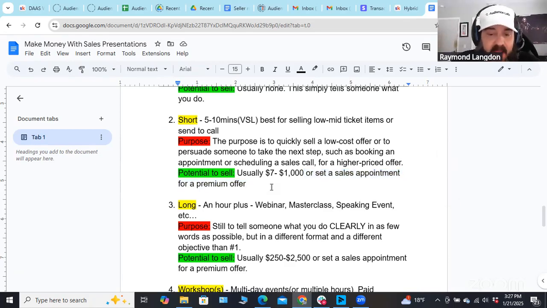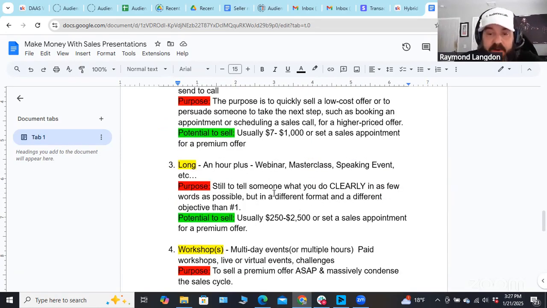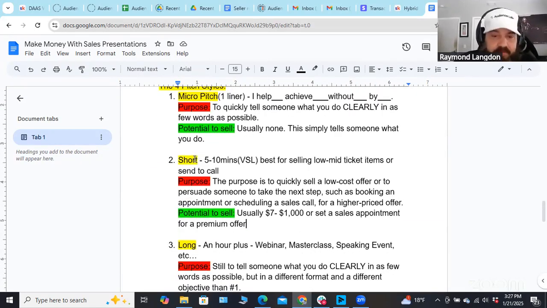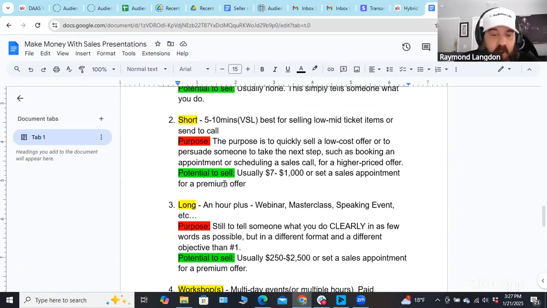So next would be your long presentation, right? Your long pitch. So we have 4 different kinds of pitch: micro pitch, short pitch, long pitch, and you'll see the next one, the workshop pitch, before I dive down. I didn't put the word pitch after each one, but you guys get it.